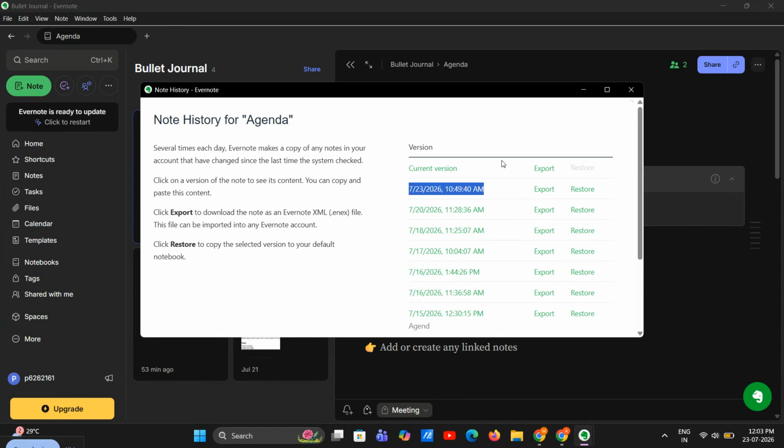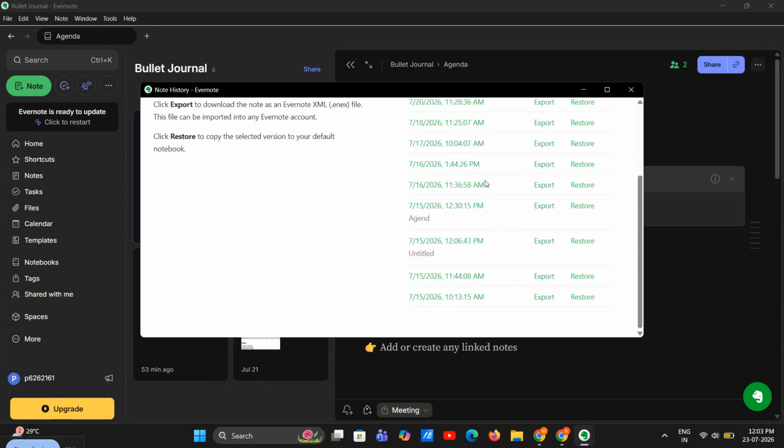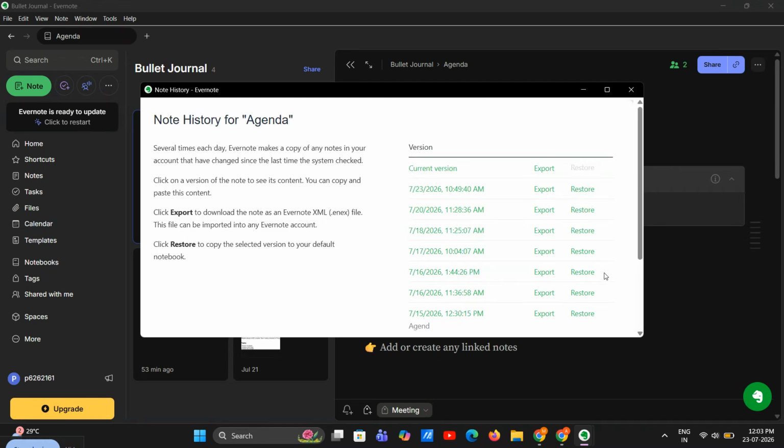So just to recap, if you need to retrieve Evernote notes, start by searching with keywords, then check the trash for deleted notes, and finally use Note History if it's available on your account. Those 3 methods cover most situations and can help you get your notes back quickly without any stress.